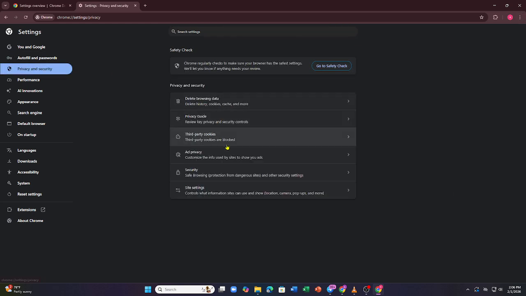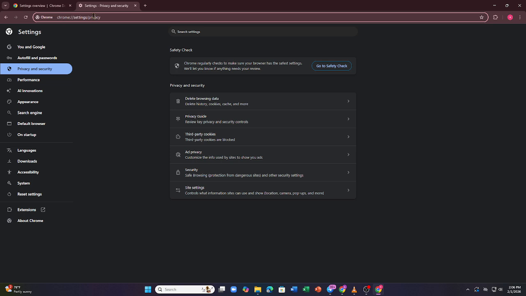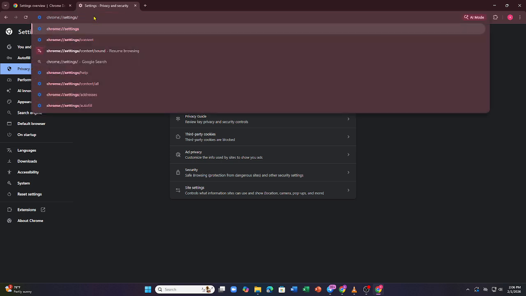Finally, update Chrome via Chrome://settings/help and restart. Keeping Chrome updated ensures CSP is enforced properly.